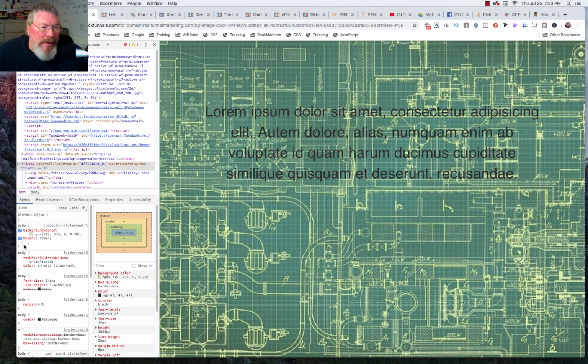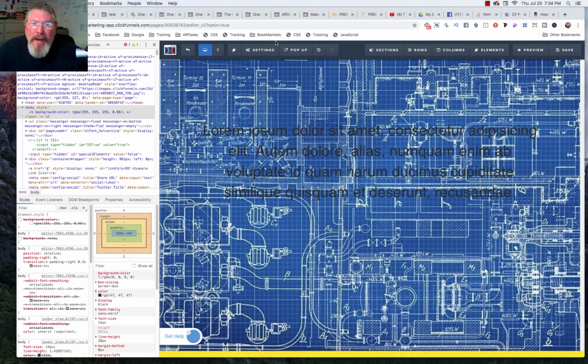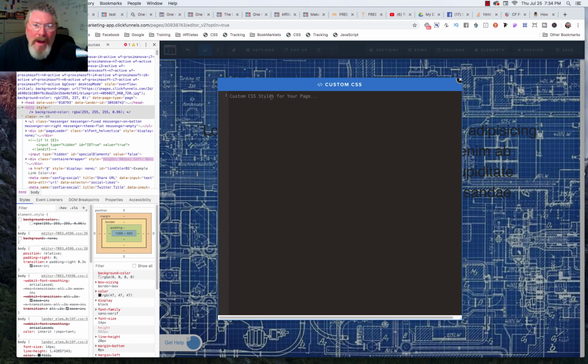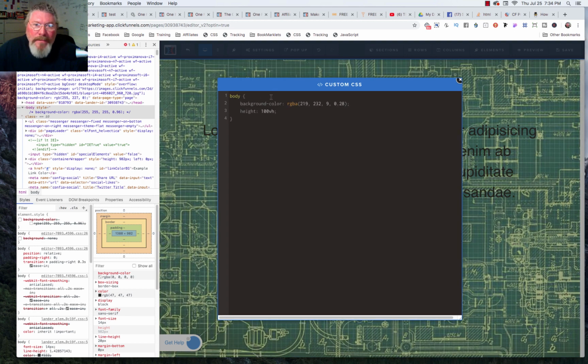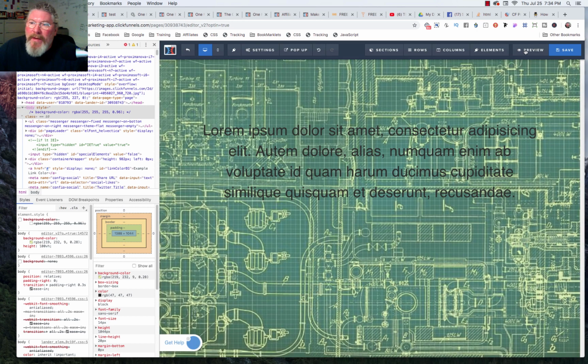So let me just show you one thing before I check out here. All we've got to do is grab a hold of this copy right here. We'll go back into the page itself. We're going to go to our CSS, and we're going to drop that in. And there we go. Now we've changed it. We save it. We preview it.